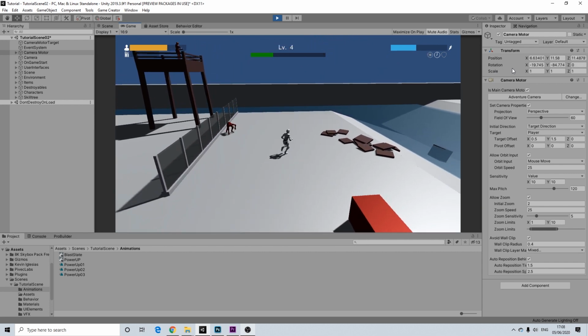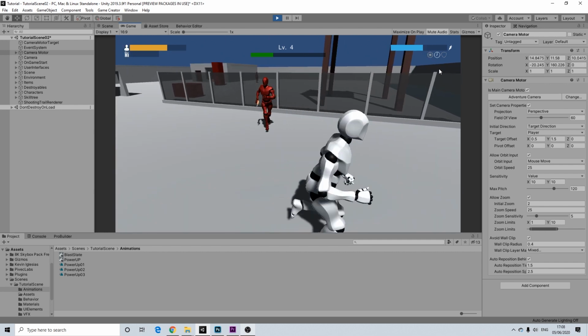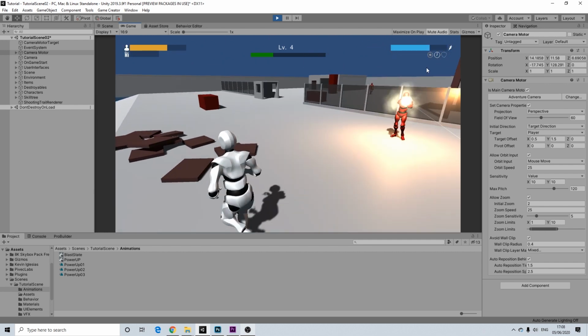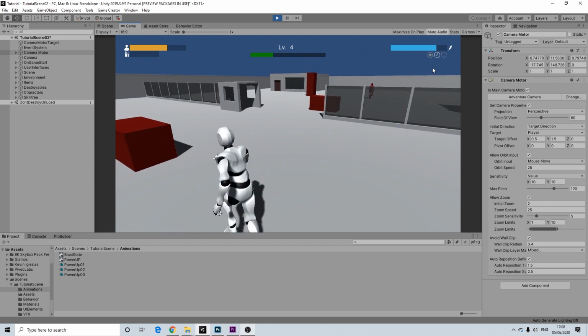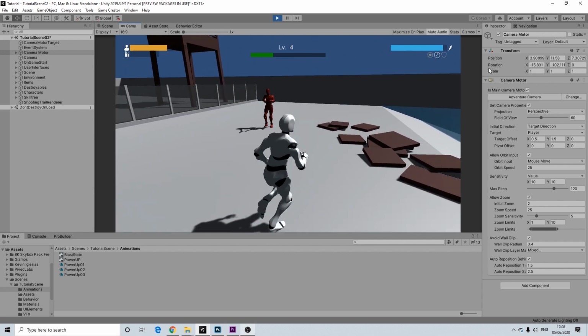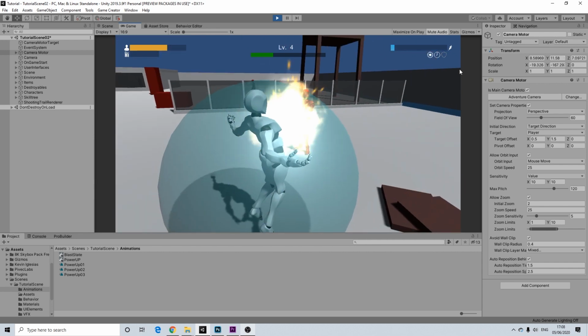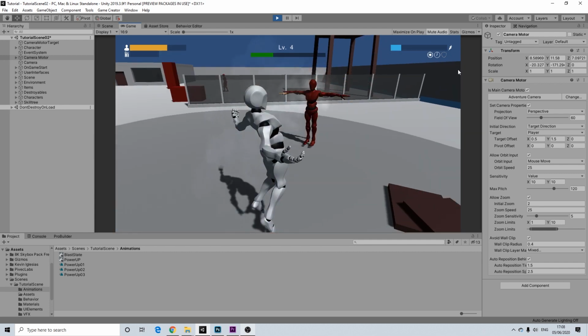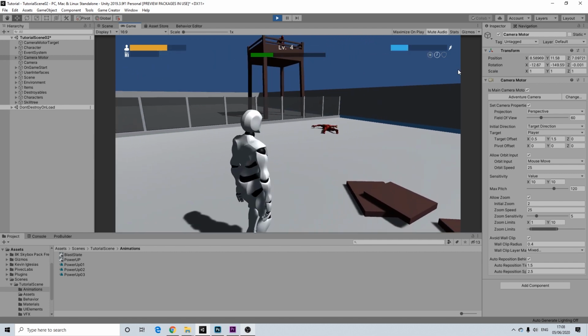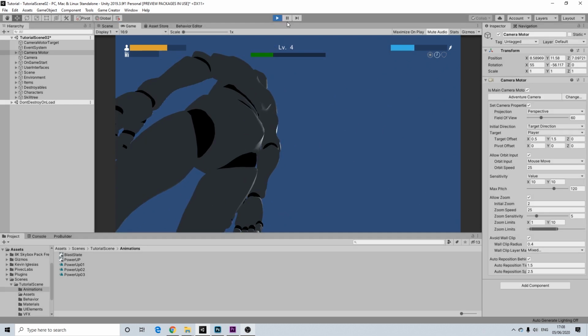Completely functional. So it takes him a while to get back up. But yeah, that's pretty cool actually. So yeah, that's the power, and as you can see, we're not taking any damage while we're using it. Blast him away, and yeah, pretty cool.